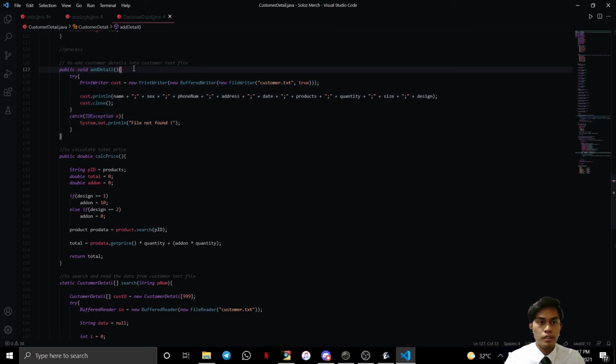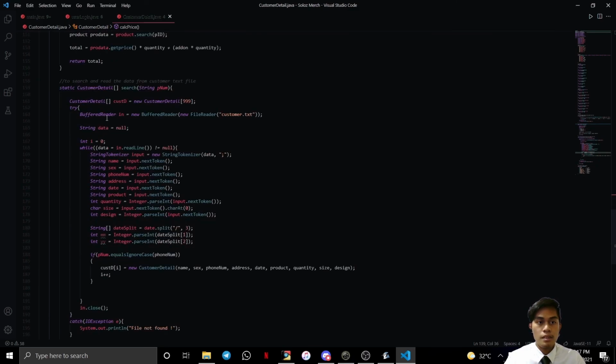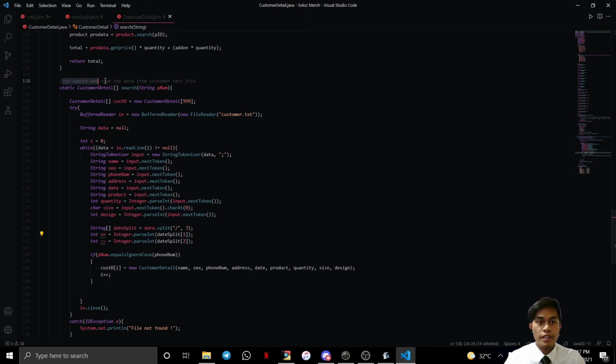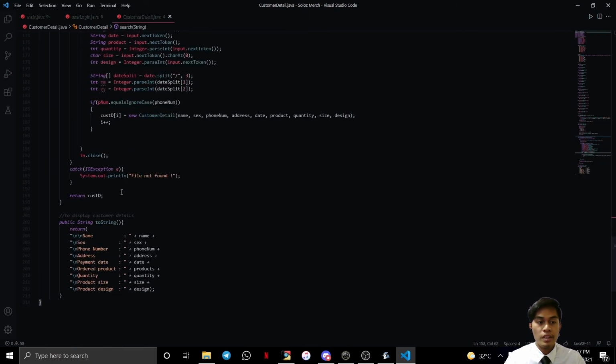Before that, this add detail method is to add customer detail into the customer text file. The second method is calc price, which is to calculate the total price. The next method is the search method, which is to search and read the data from the customer text file. The last one is our display method, public String toString, to display customer details.